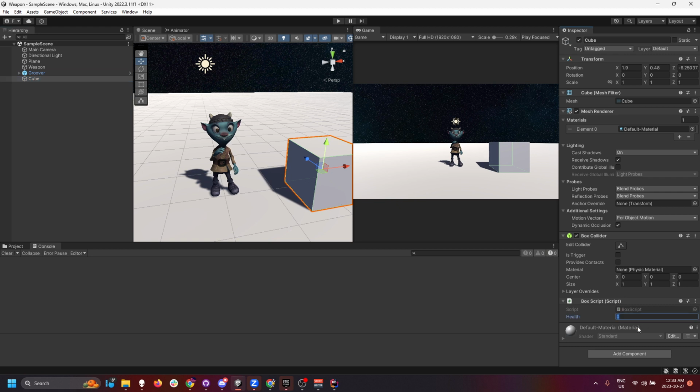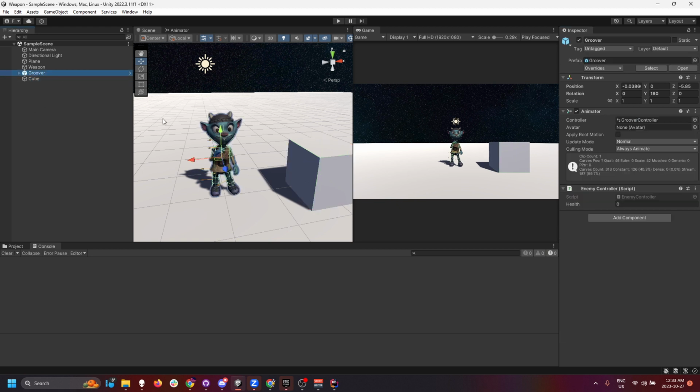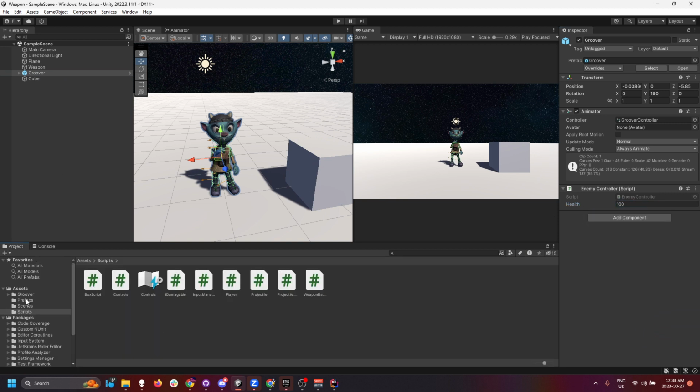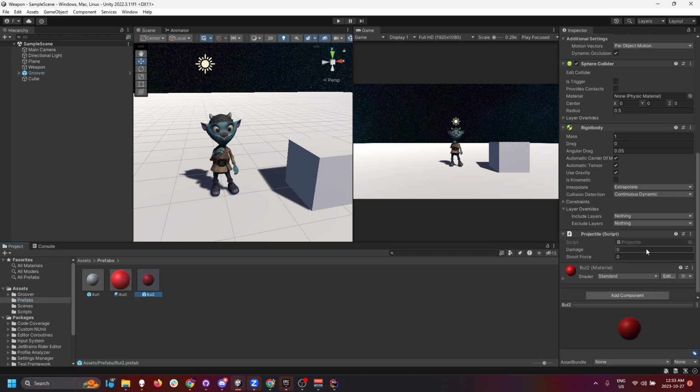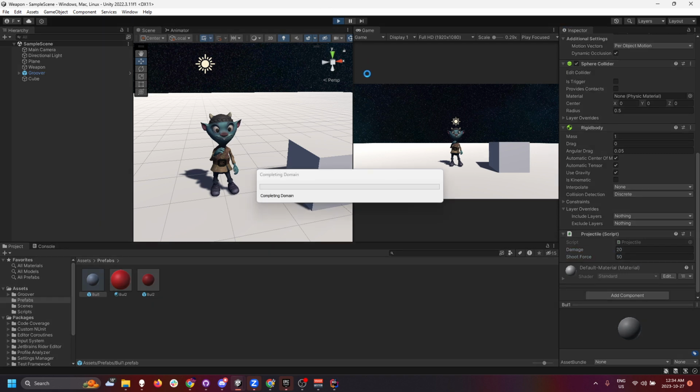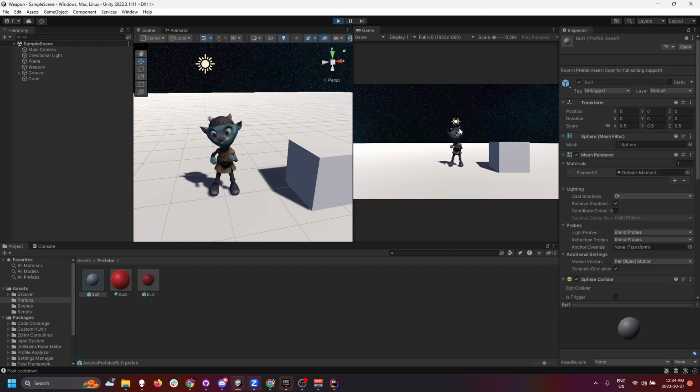So on our cube object, we have our health. Let's set health to 10. On our groover, we're going to give it a health of 100. Apply it to prefab. Okay, and then on our prefabs, bullet 2, we need to apply its stats. Shoot force is 50, and damage is going to be, I don't know, let's just say 20. So at full force, it's 20. And then the other one is going to be the same thing. So 20 and 50. Okay, and Unity is auto-saving my stuff for some reason, but alright. And now when I shoot stuff, they should take damage.